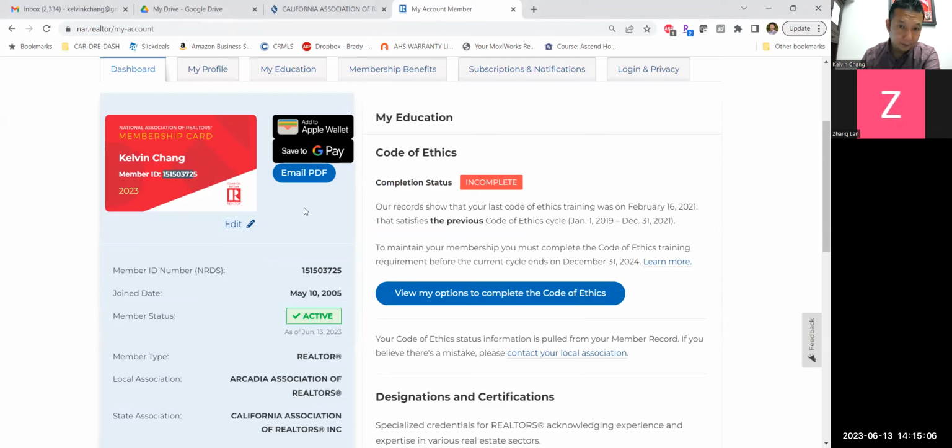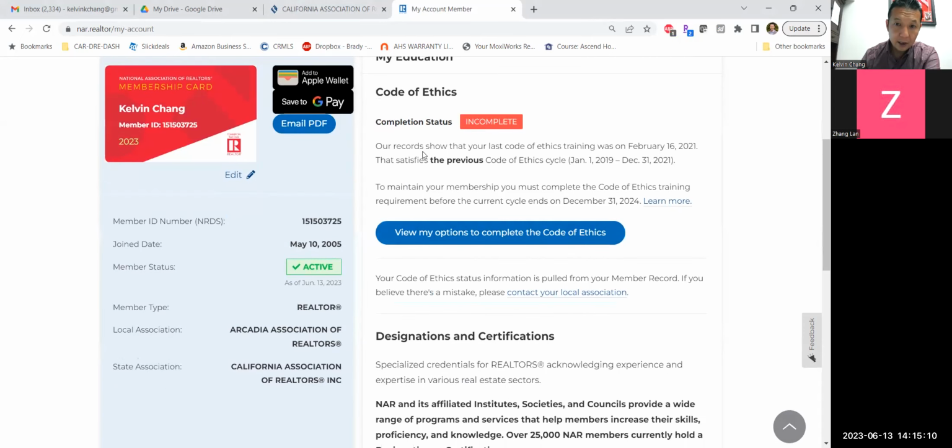And this is also where you can complete your code of ethics training. I need to do mine before December 31st, 2024. So I have a year and a half to finish code of ethics, and I can take some online free classes to get this done, because we have to do this every 4 years. And my last one was done in February 2021. Okay.